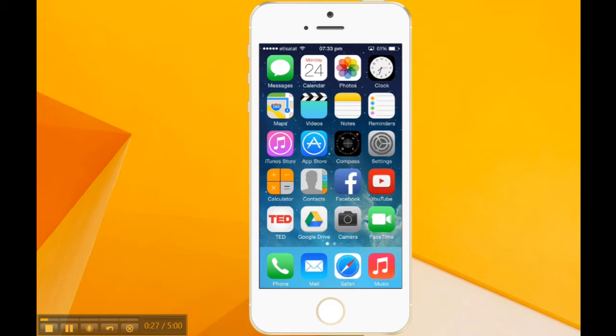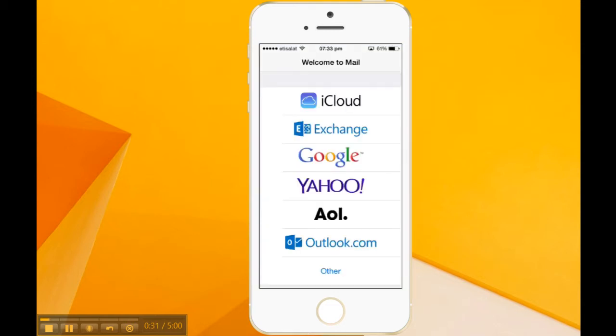Go to the main screen of your iPhone. Press mail icon. Now you will be able to see different email providers like Microsoft Exchange, Google, Yahoo, AOL, etc. If you want to set up your own email address provided by email provider, then you can do so by using the other option which you can see at the end.